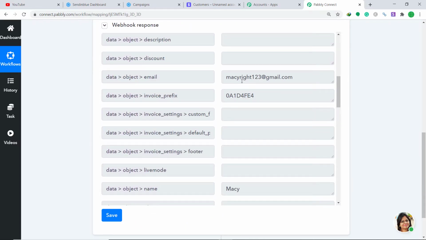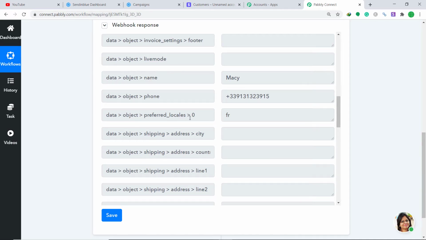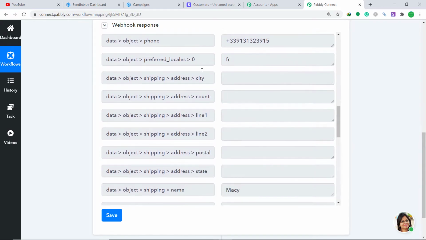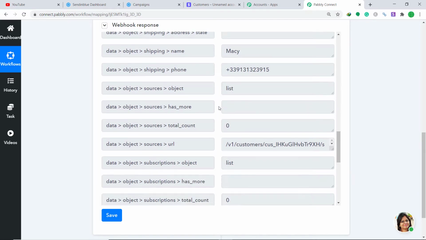So the email is macywright123@gmail.com. The name is Macy. This is the phone number, and she is from France. Okay, so the shipping name, and this is the phone number and the rest of the details. So we have got the data from Stripe to Pabbly Connect. Now we have to sync this data to Sendinblue.